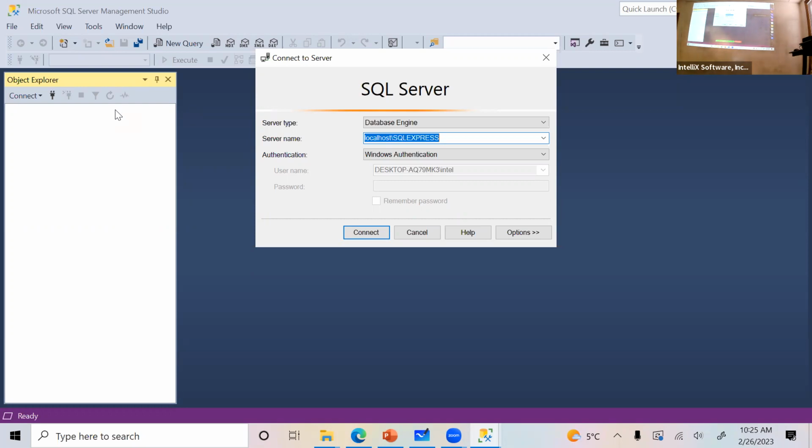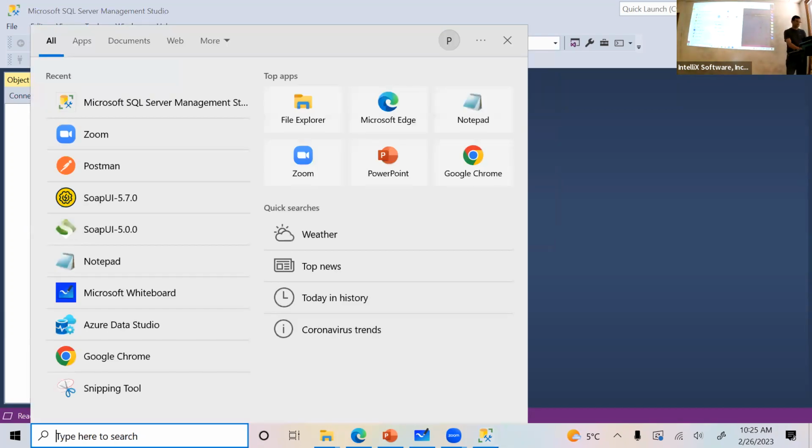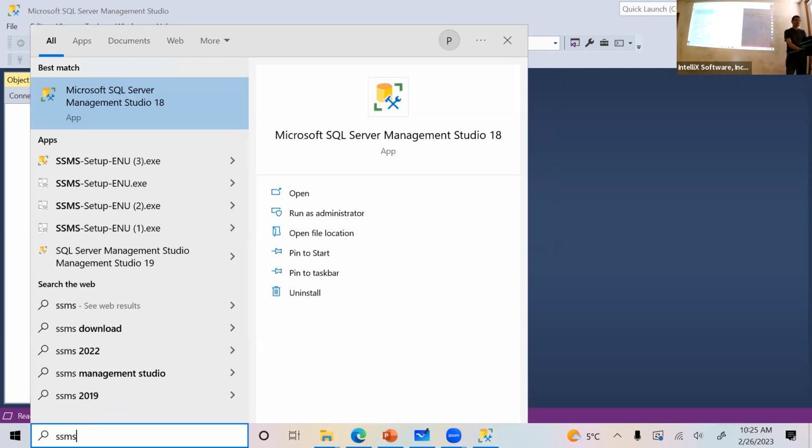You don't need to open that up. You just type it in here, SSMS, in Windows. You don't need to run those installations again. Don't run the SQL Server installation again.